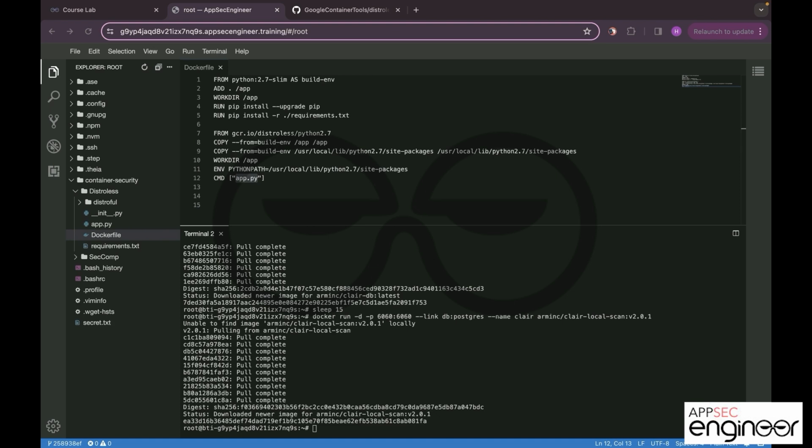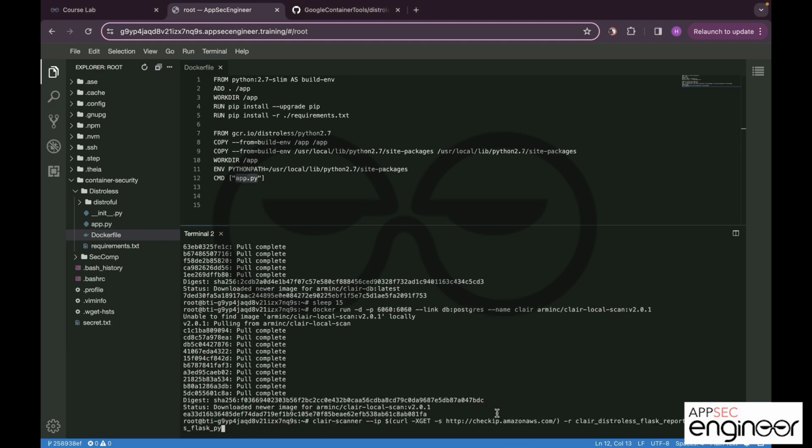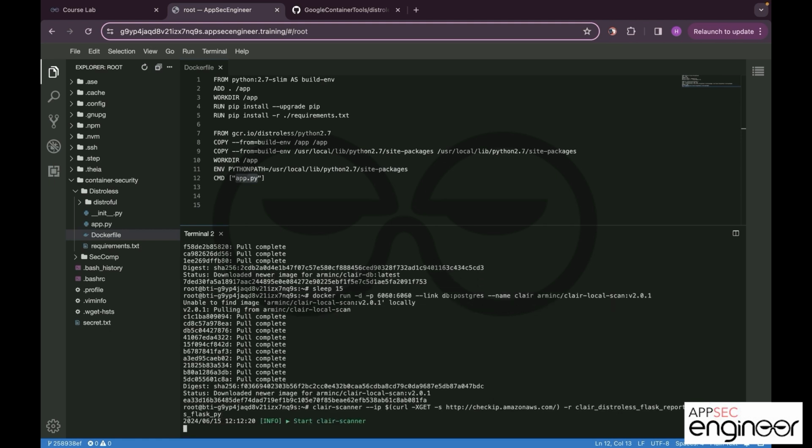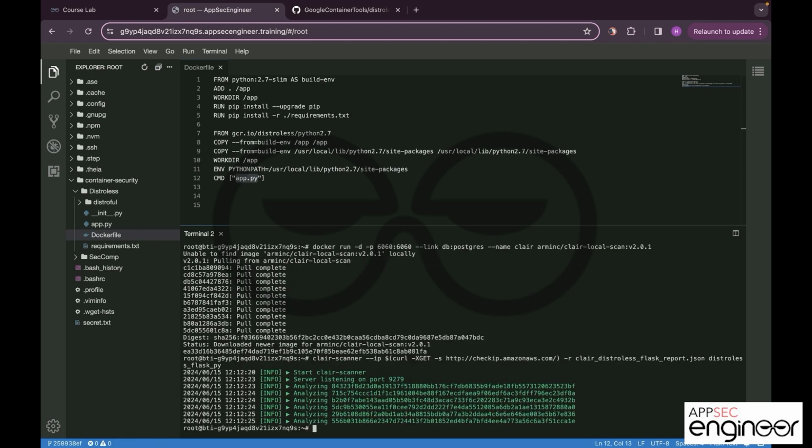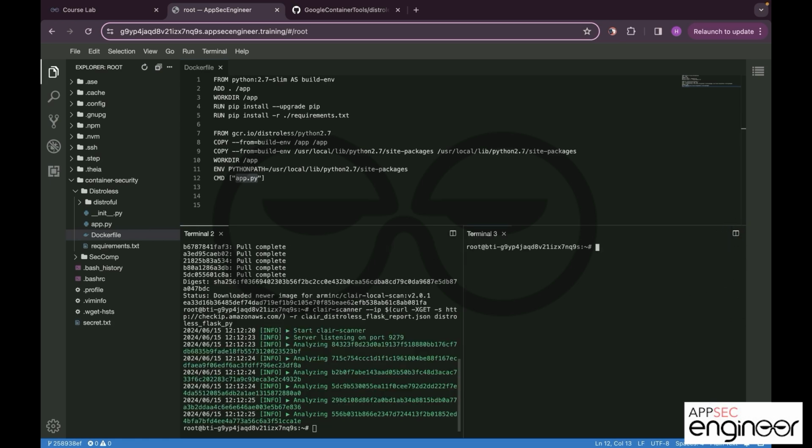The first thing, as I mentioned, is to run it against our distroless Flask image. So I'm using the Clair scanner and telling it to scan the Flask image, and to provide the output in JSON format. Once I hit enter, you can see the Clair scanner start. It is doing all the scanning and finds no vulnerability at all. It just says analyzing layer by layer, one after the other, and no vulnerability is mentioned. However, let me now run the Clair scan against the other image.